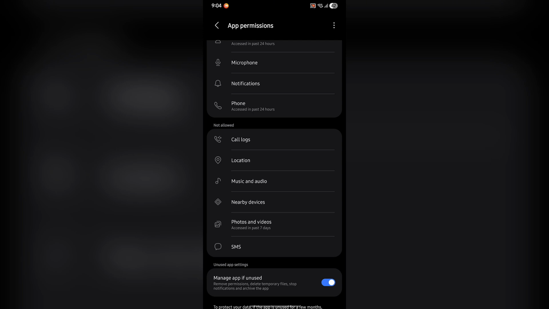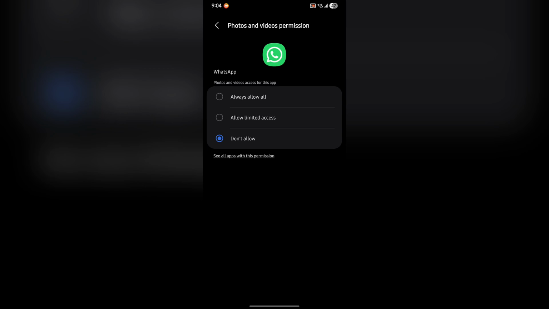You simply need to look out for the option of storage or photos and videos. Just pick any of the options that you see in your permission section. I'm selecting photos and videos right here, and you can see I have set it to don't allow, and whenever you set it to always allow all, your problem will get fixed after WhatsApp gets the internal storage access. So this is how you can very easily fix internal storage required error on WhatsApp.